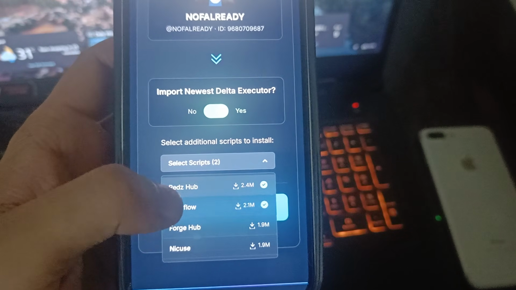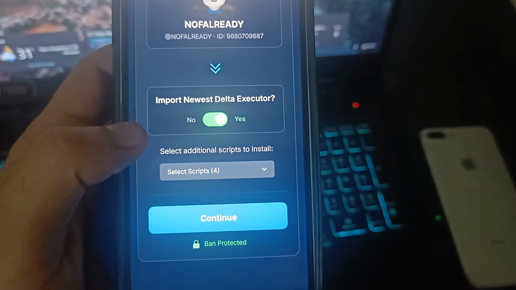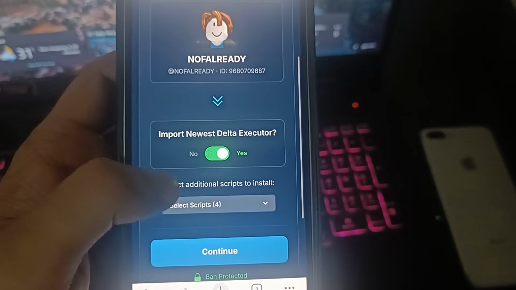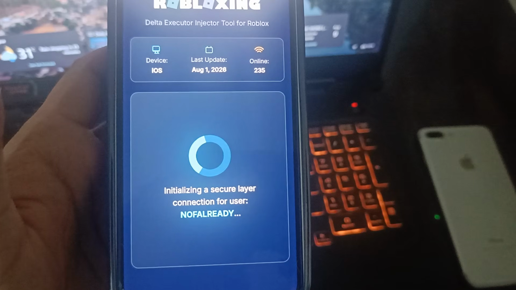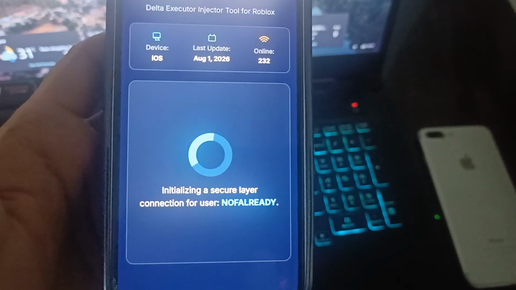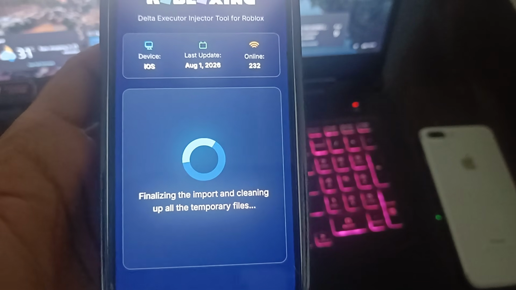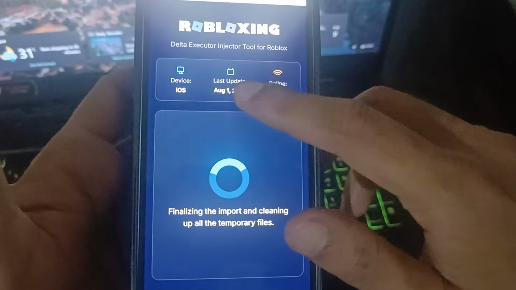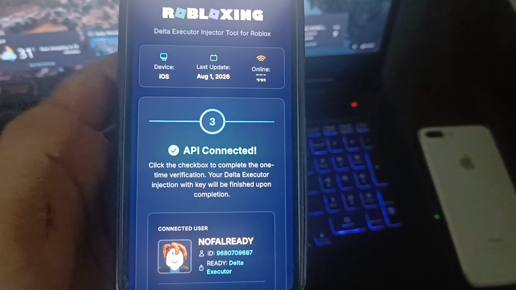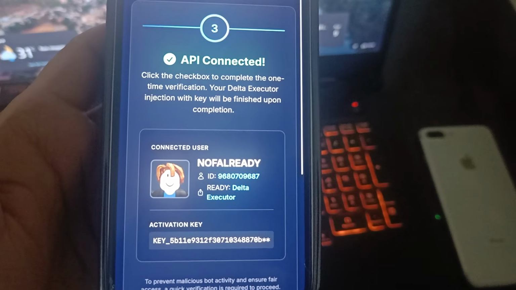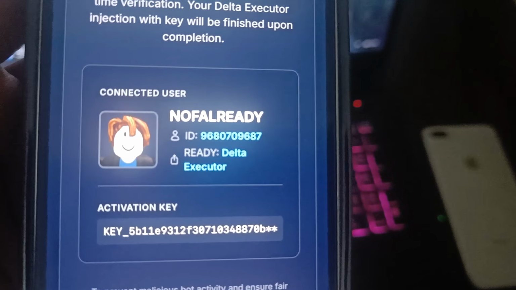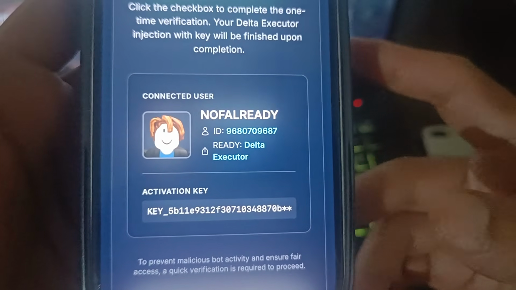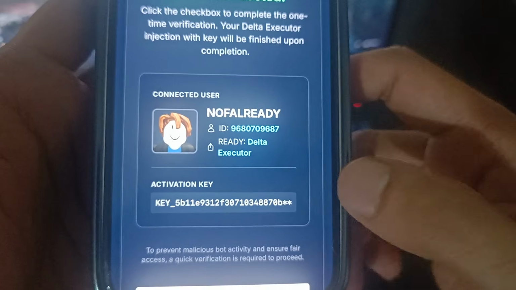You can select the script you want to get along with the Delta Executor using just a single activation key. Tap on continue after that, and you're gonna see the process like this one here, and wait till the process gets completed. Okay, we need to see here. You see the last update is 1 August. Okay, here we go. All is done. API has been connected and the activation key is already generated, you can see, but the last 2 digits of the activation key are hidden.